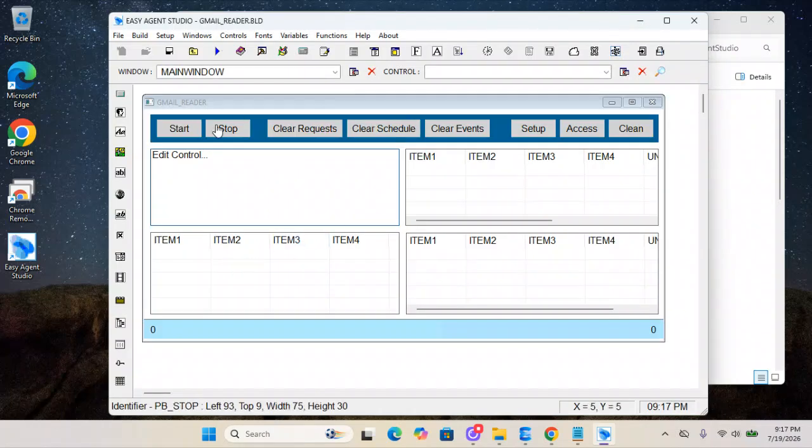And now you can see that it's already pre-built for you. We went ahead and did this prior to installing the project itself, so it gives you kind of a head start. So you can see that we have a start and a stop. We have a clear request, clear schedule, clear events. We have setup, access, and clean.